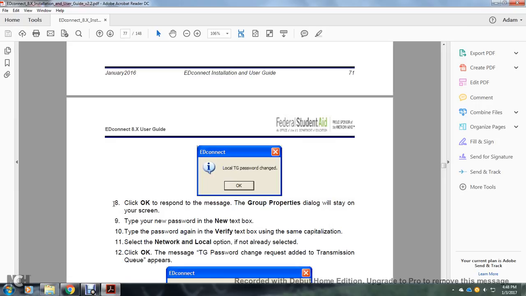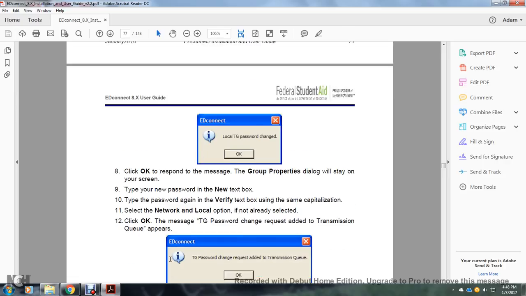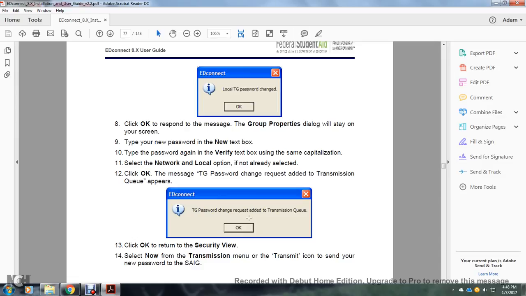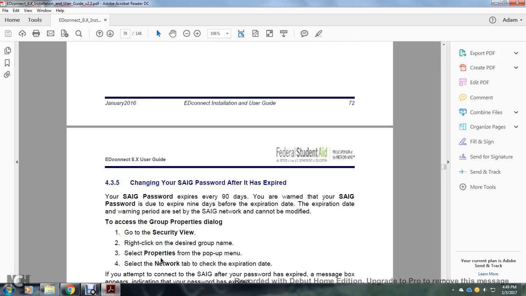The group properties dialog will stay on your screen. Type your new password in the new text box, then type the password again in the verify text box using the same capitalization. Select the new network local option if not already selected. Click OK. The message that the TG password change request was added to the transmission queue appears. Click OK to return to the security view. Select Now from the transmission menu, or the transmit icon, to send the new password to the Student Aid Internet Gateway.